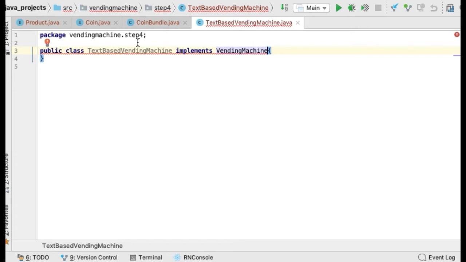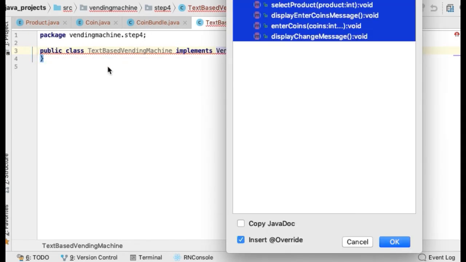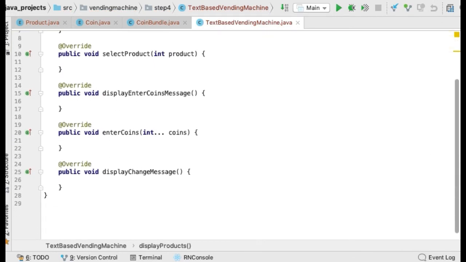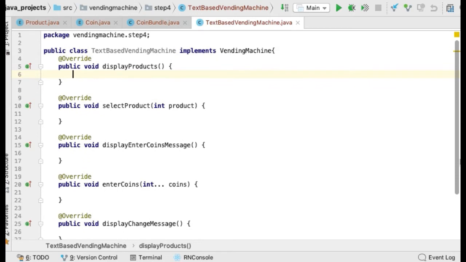Why am I creating an interface and after a class? The reason is that we are using the encapsulation principle, which is a principle in object-oriented programming that allows you to write cleaner code. I added a link in the description where you can read more about encapsulation and why it's a good practice. Okay, so we are in our TextBasedVendingMachine class, and we have all the methods that we defined earlier, and we need to fill these methods with the code.